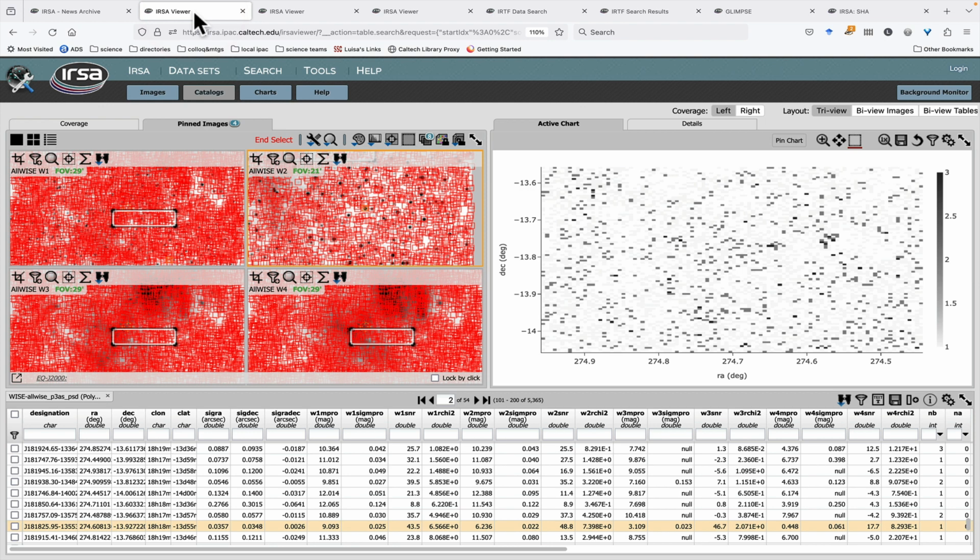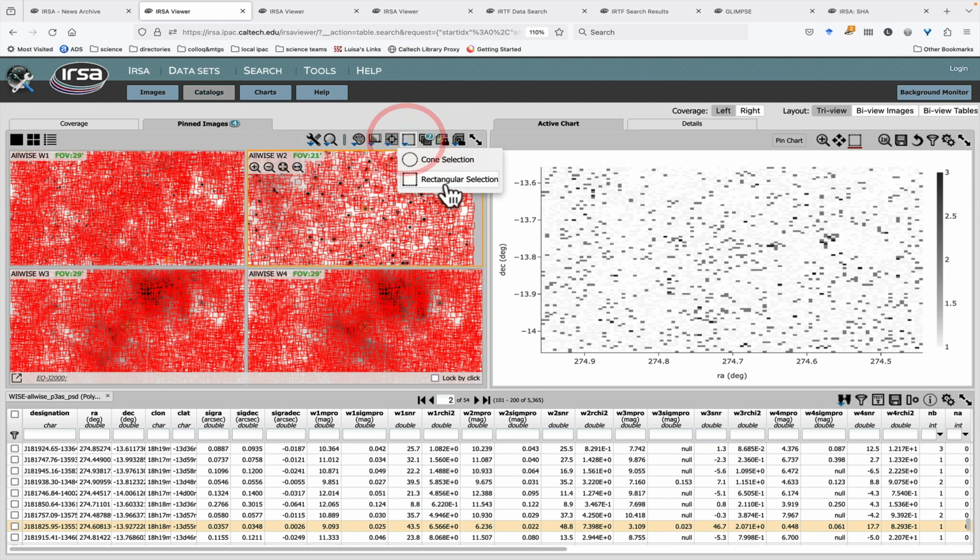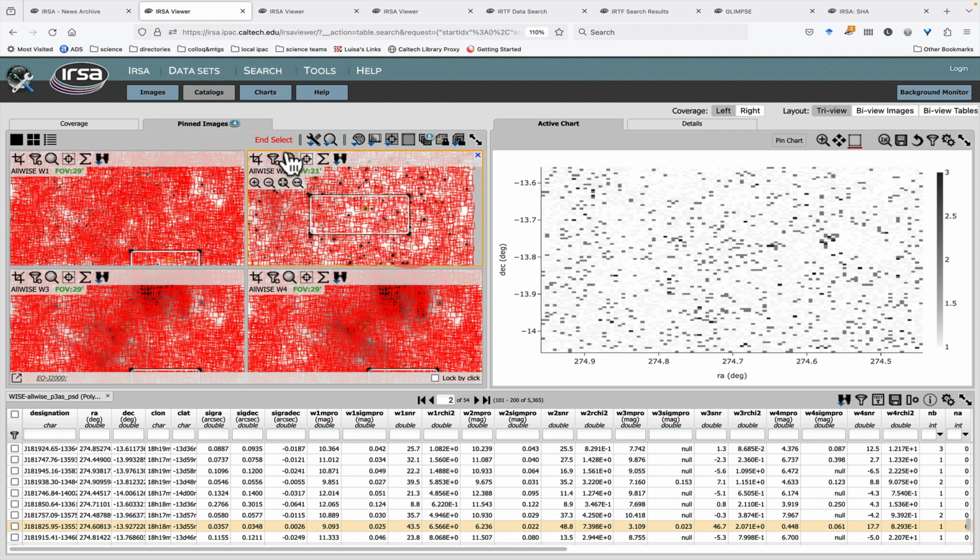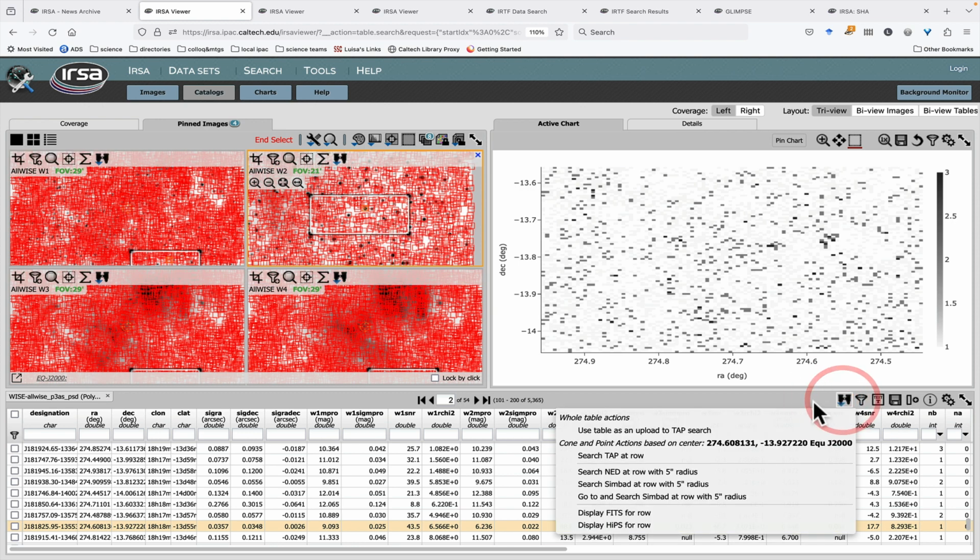So in IRSA Viewer, one of the newest features is that you can make use of the binoculars here in the table, or when you've selected a region in the image, the binoculars also appear. From the binoculars, you can initiate a tab search using the entire table, but you can also initiate a search from the individual row. You can initiate a tab search, you can search NED, or you can search SIMBAD.